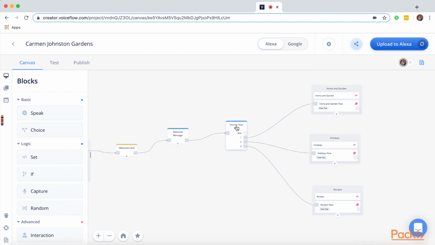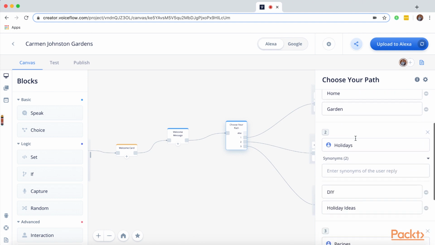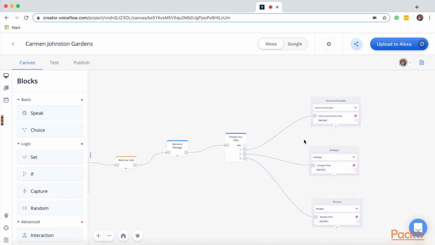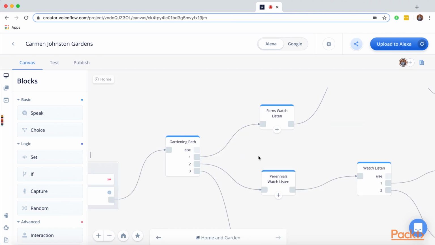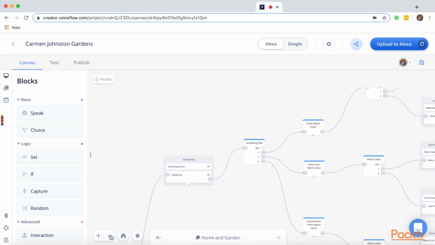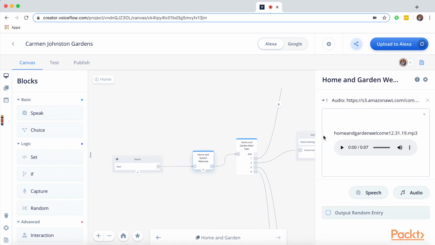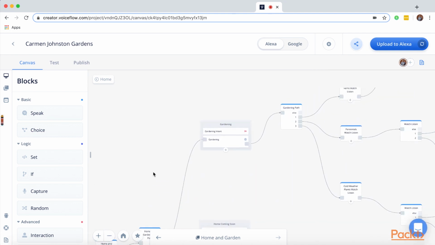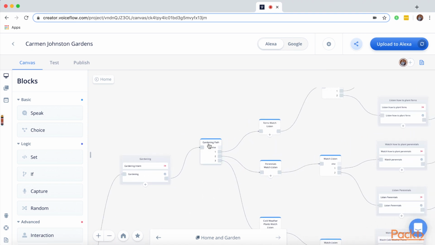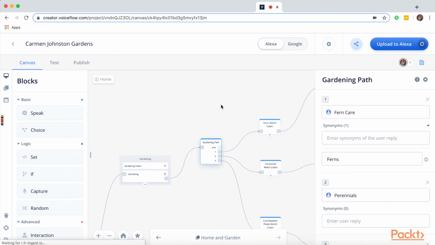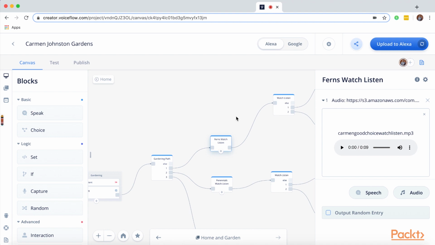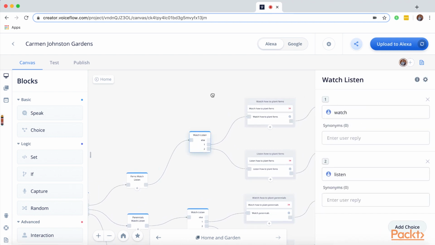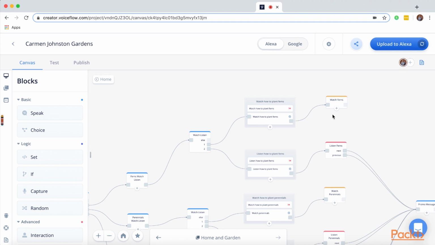When I say home and garden, which is the first choice, I need it to take me into the home and garden flow. Once we get into the home and garden flow, you can see that there is a home and garden welcome audio message that we're going to need to play. And then a choice block, and I'm going to say gardening. Then it's going to take me to another garden welcome message, and then down the gardening path. So if I say fern care, there's going to be another audio message that plays. Then there's the watch or listen option that's going to take me to a video or an audio.